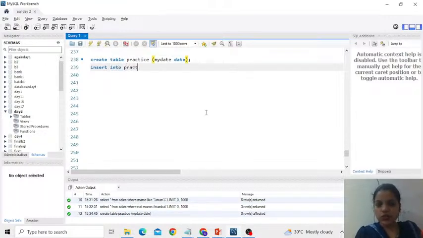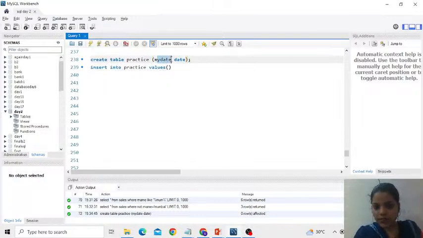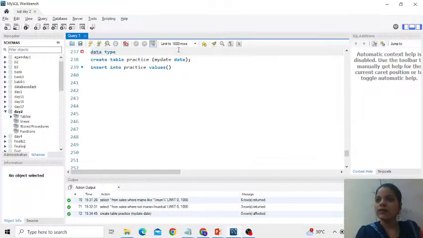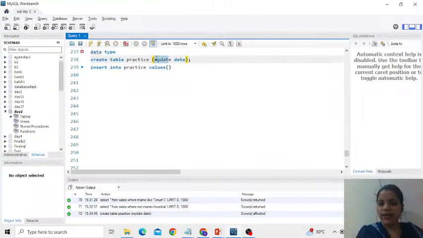Insert into practice the following values. Now what is the meaning of this query, people? This column will be created with the data type date. Okay, what did I tell you? What is the meaning of data type? You have to break these 2 words and read: type of data. I want this column to store the type of data which is date. Are you understanding? I want this column to store the type of data that is date.